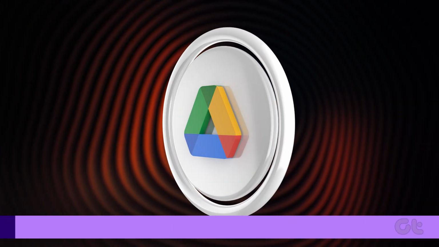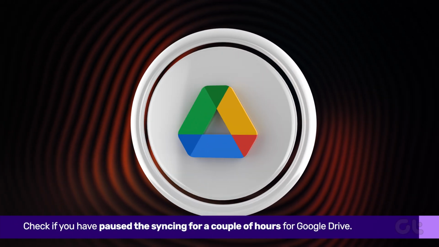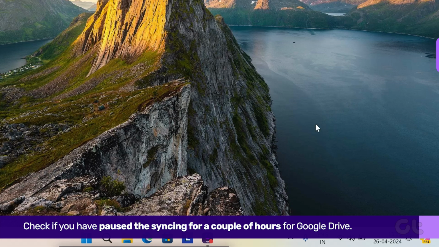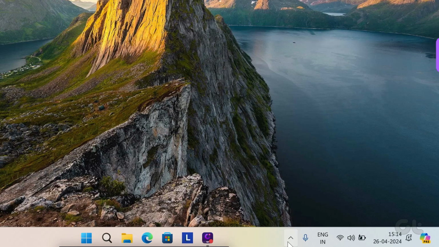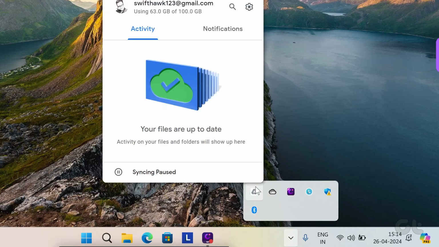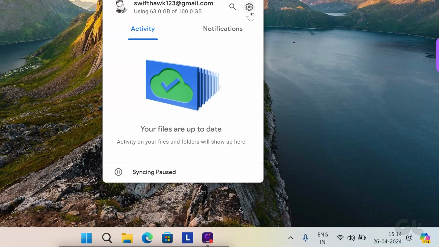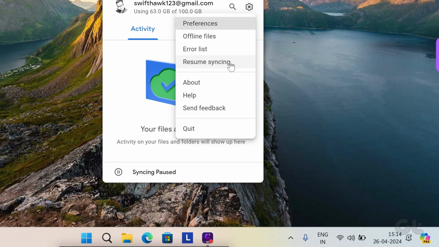Check if you have paused the syncing for a couple of hours for Google Drive. To check, right-click on the Google Drive icon from the system tray. Click on the Settings icon, and then click on Resume Syncing to see if it helps to solve the sync error.